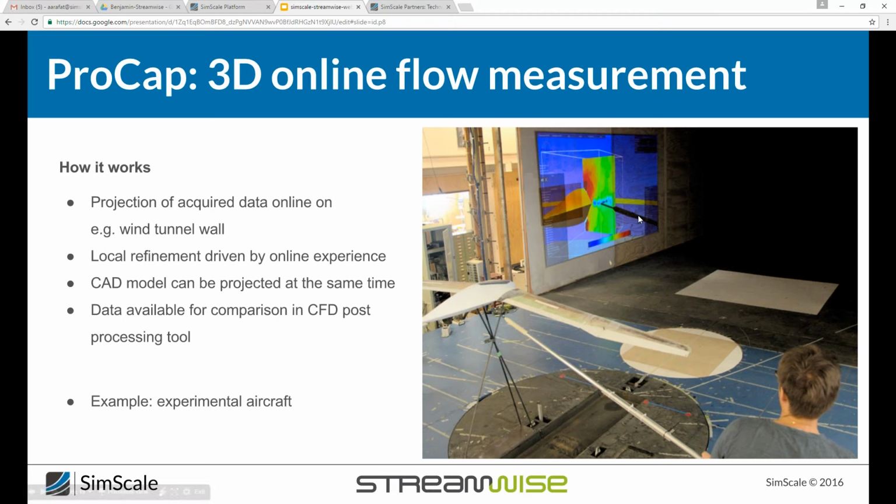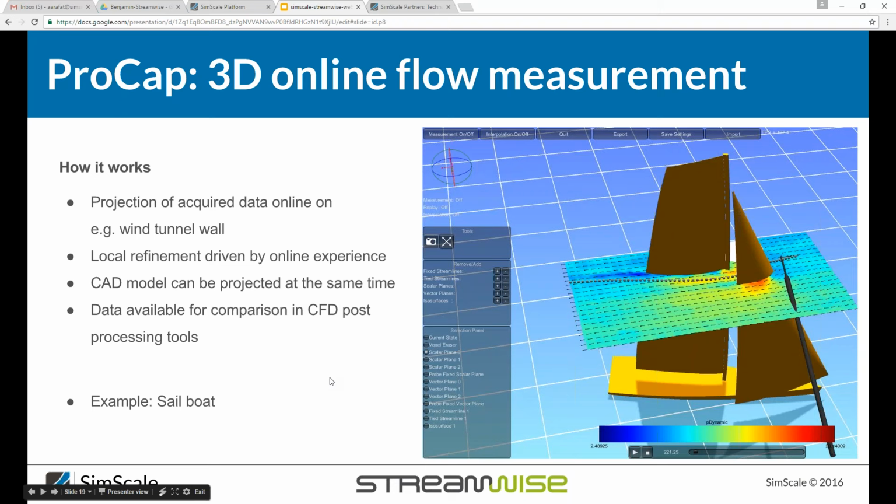So you can really focus on the local data that you acquire. So the data which is projected on this plane, the red and green and blue colors, this is really acquired data in the wind tunnel, and the operator can focus on the areas where something's going on, and he can refine the data by just spending more time measuring in this area. And of course, the data is not only available during the measurement as a feedback to the engineer, but it's of course later available as a 3D data set for comparison in the post-processing.